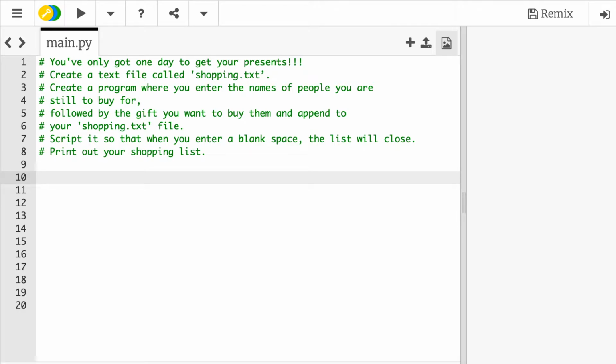So create a text file called shopping.txt. We can do that first of all. I can just literally say f equals, and then I'm going to open a file. It's suggested the name of the file is shopping.txt. And what do we want to be doing here? We're creating a program where you enter the names of the people you still buy for, so we probably want to write to this file. So I'm going to open this in write mode, so I use the W.